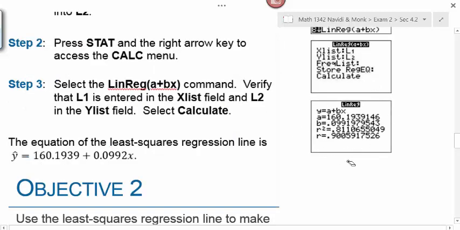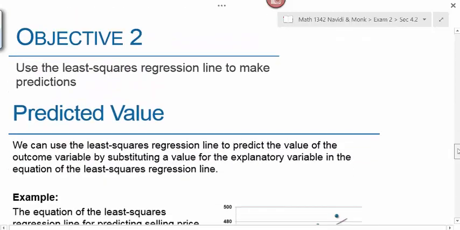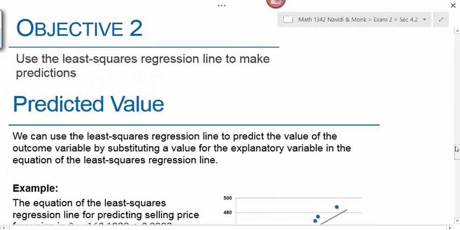If this is your output screen, then we would put Y equals A, and in place of A we would use 160.1939 plus B, which would say 0.0992 X. So there's your y-intercept and there's your slope. Let the calculator do it for you. Just follow those steps that are spelled out right here if you ever want to find the equation for the linear regression line. Objective 2 then is to use the least squares regression line to make predictions.